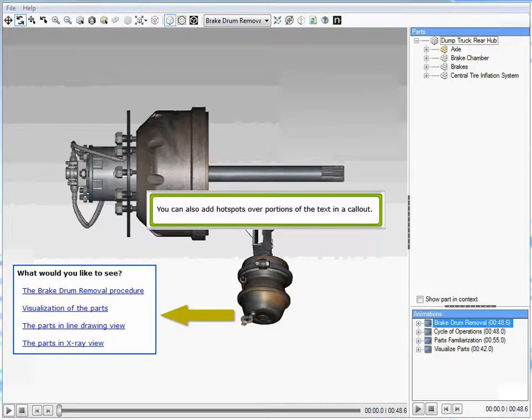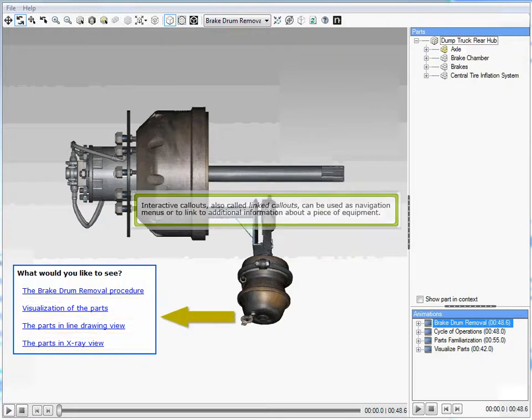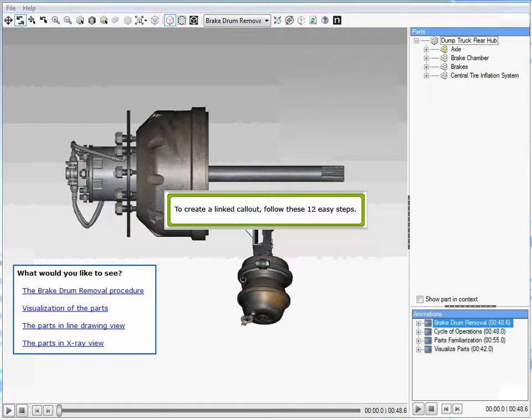You can also add hotspots over portions of the text in a callout. Each phrase in this callout is a hotspot. Interactive callouts, also called linked callouts, can be used as navigation menus or to link to additional information about a piece of equipment. To create a linked callout, follow these 12 easy steps.